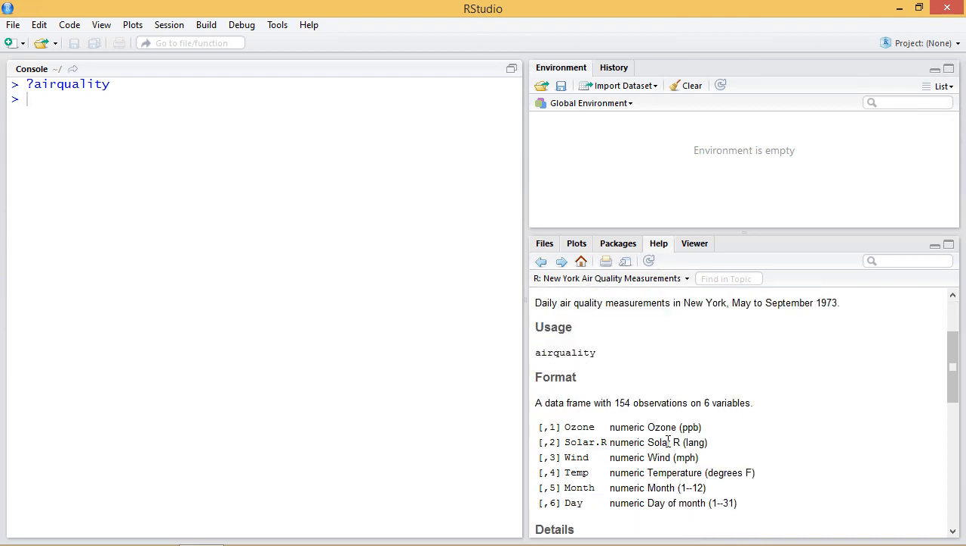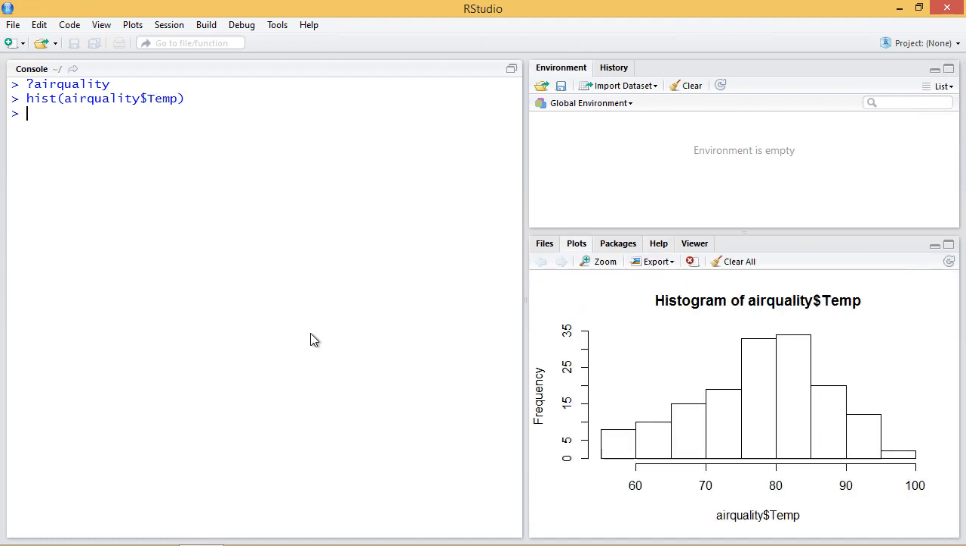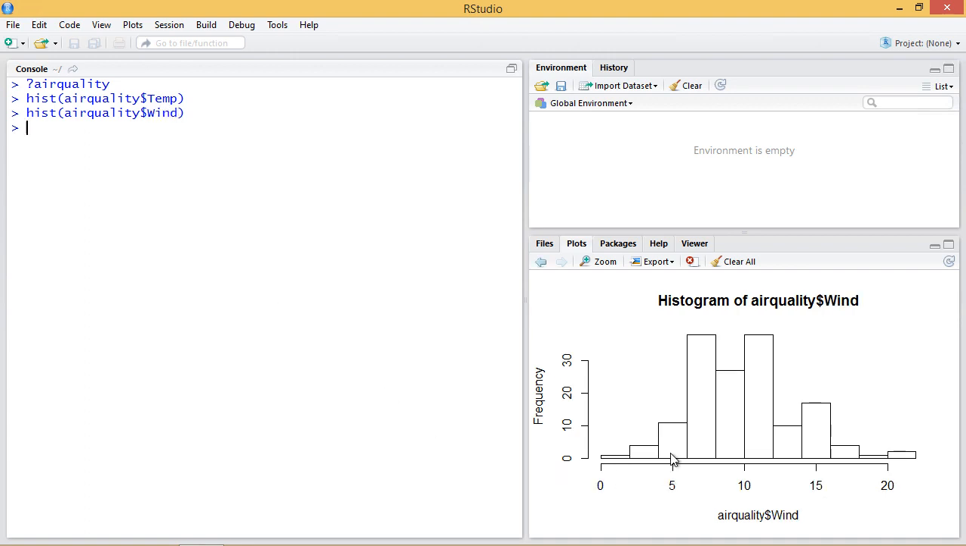So it gives me 6 variables or 6 columns. And for this, I'm going to plot first the temperature. So we can do a histogram, the most basic histogram. We do hist, give it one of the air quality columns. Let's plot the temperature data in a histogram. And we get a very basic uncolored histogram. We could do the same thing with the wind. And there's the wind data plotted as a histogram.